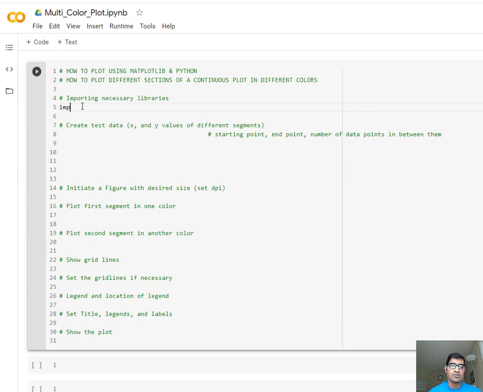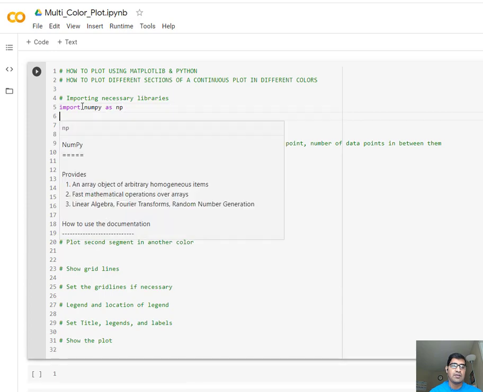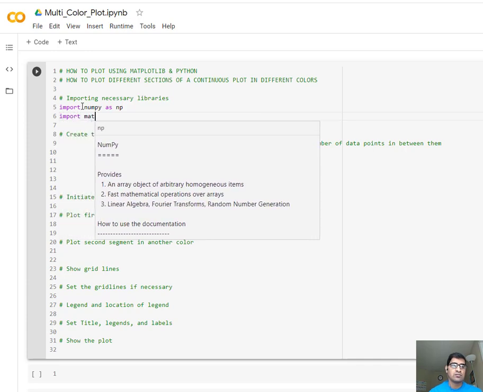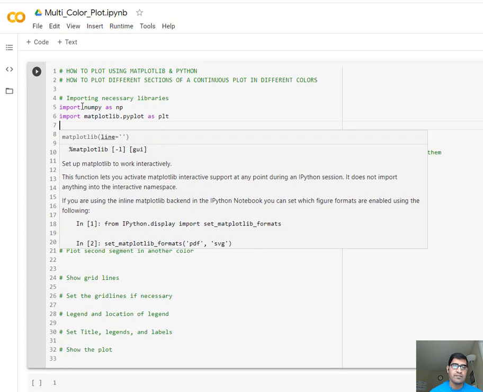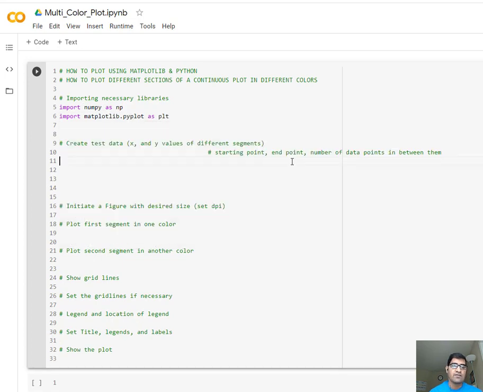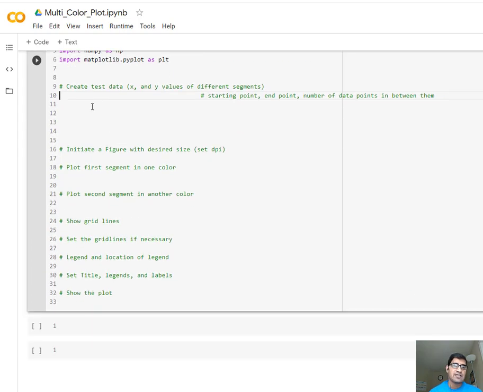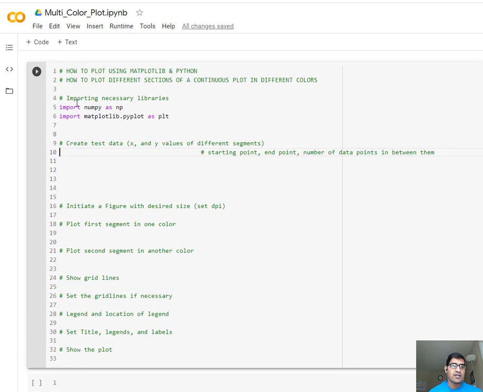So I have to import NumPy as np, and then I will use Matplotlib, so I have to import that as well: matplotlib.pyplot as plt. After importing the necessary things, I will create a data set with x and y variables. I will use two segments to print in two different colors.